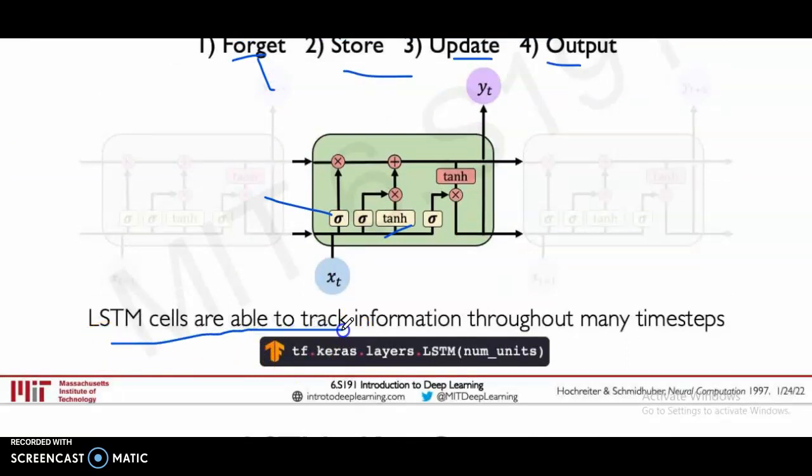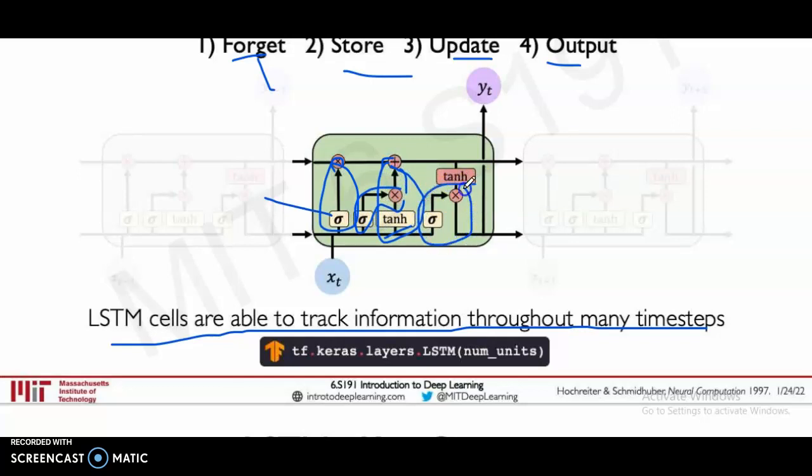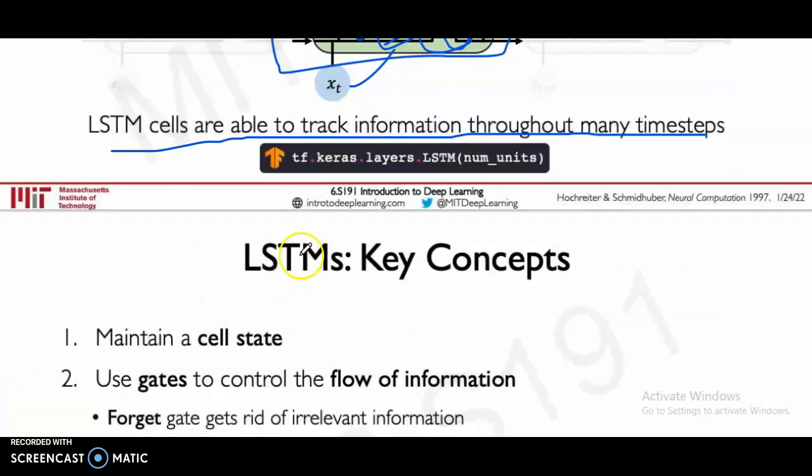LSTM cells are able to track information throughout many time steps. Here it is tracking, first here, then after that here, and here. This is the long short-term memory, the LSTM. This is the input vector, the output vector, and the expected, targeted output.